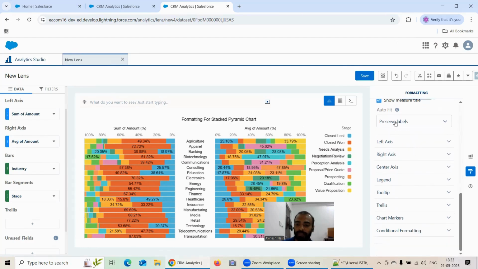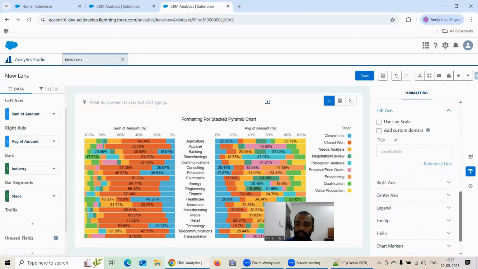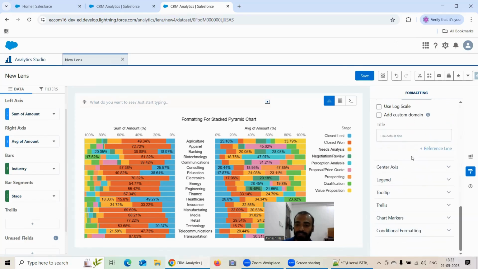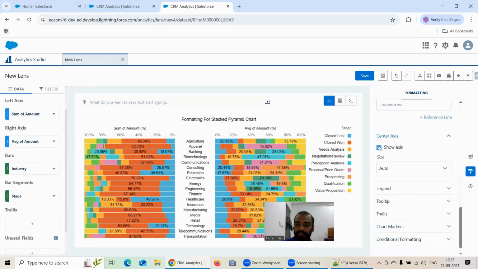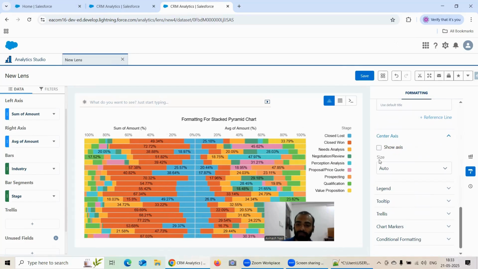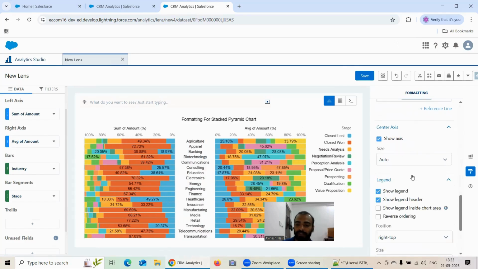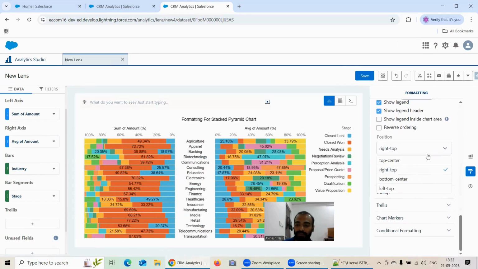Okay, auto fit. This is fine. It's like preserve level if you don't want to. We have walked through this one. This is the same. Here also is the same thing. Right axis also the same thing. Center axis, if you don't want to show the center, you can just disable this one. If you enable this one, you can choose the size as well. And I think legends and all we all understood. Fine. We understood all about tooltip, chart markers, and conditional formatting.